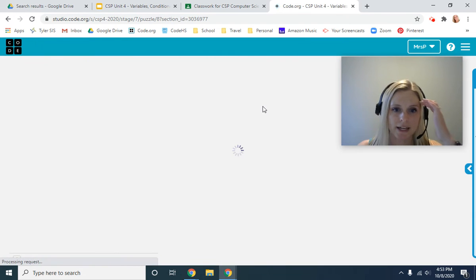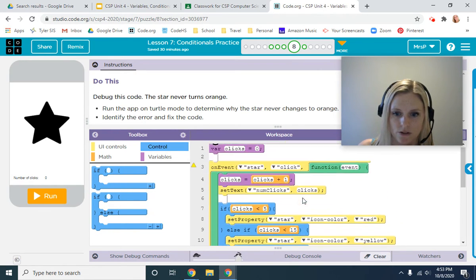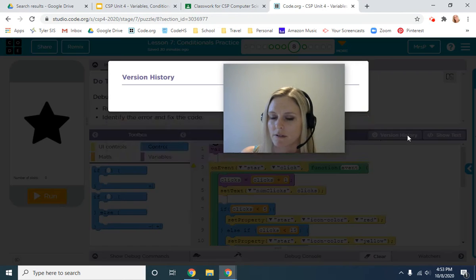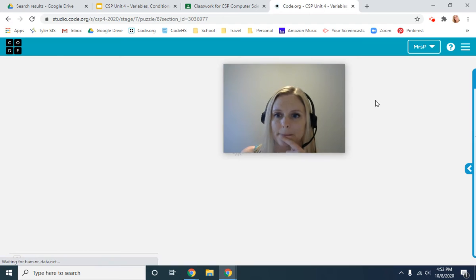Moving to bubble 8. All right, debug this code. I think I switched back. I've got to make sure that I'm starting with the original code here. Sorry about that.